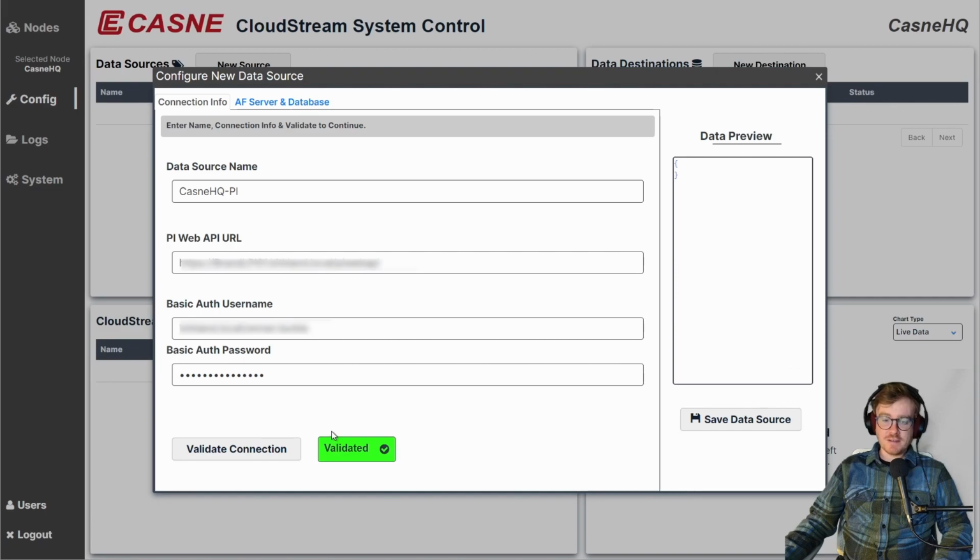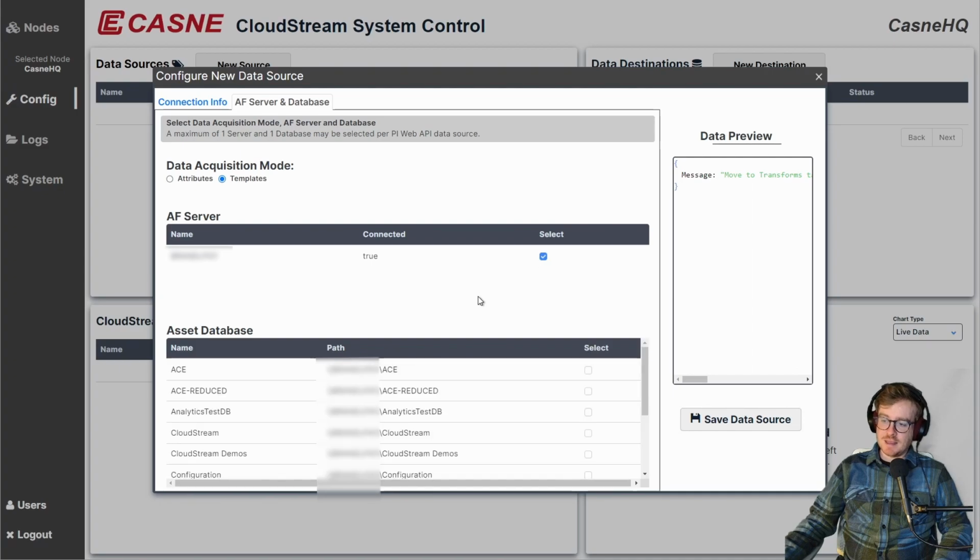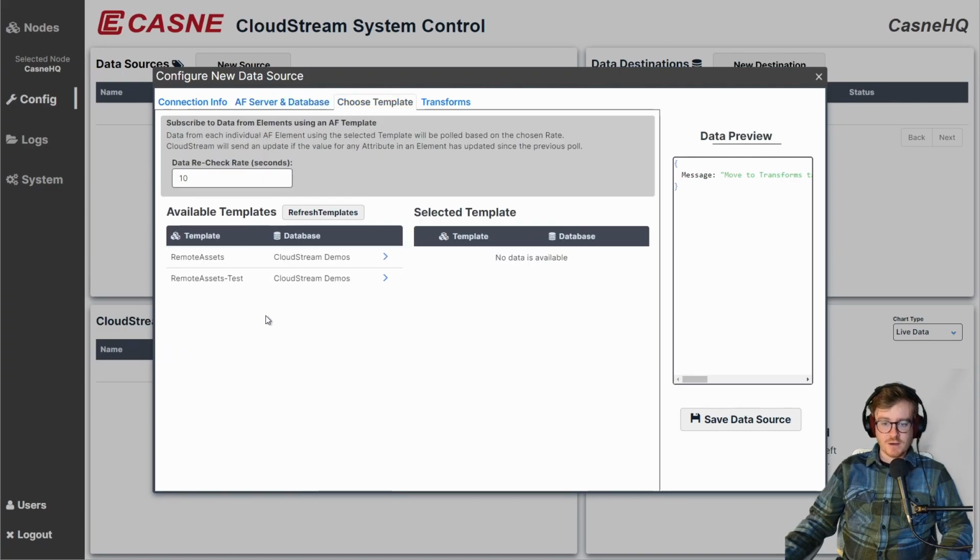Now that I've successfully validated, I need to select which AF server and database I want to select data from. Since I'm collecting data from elements that share a template, I'm going to sync using template mode. I will then select my AF server and my database I'm going to be using for this demo. From there, I can choose my templates. CloudStream will query for every template in your AF database that you selected. I'm going to select the remote assets template.